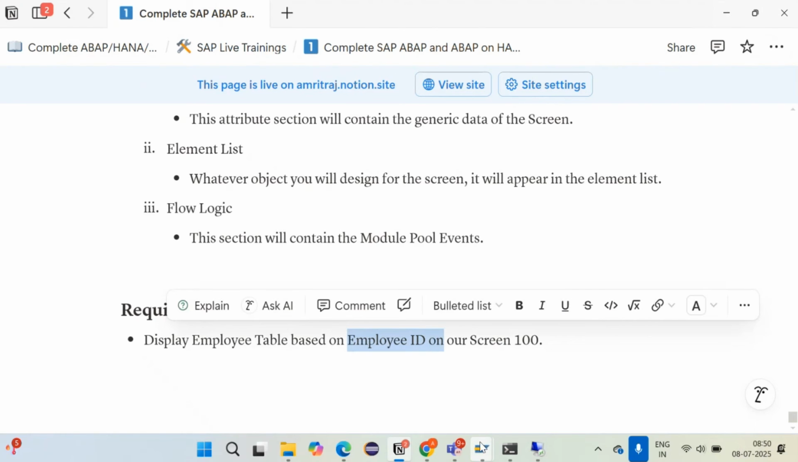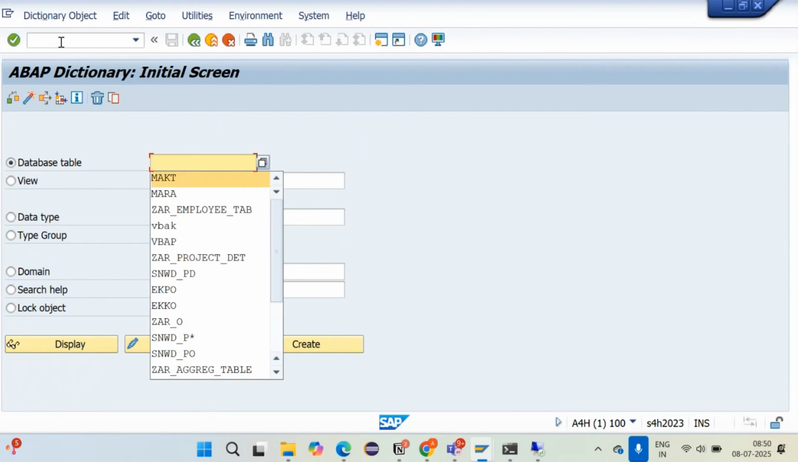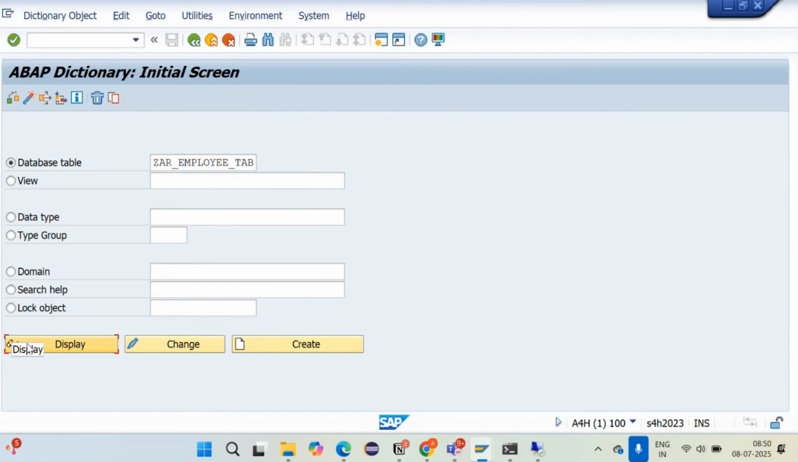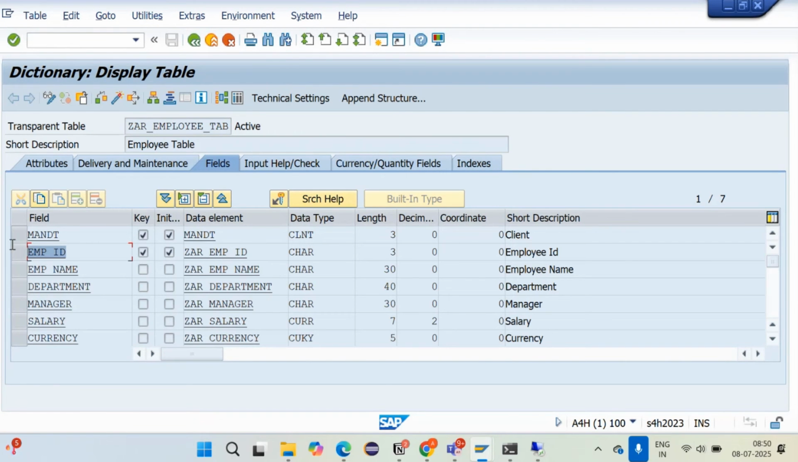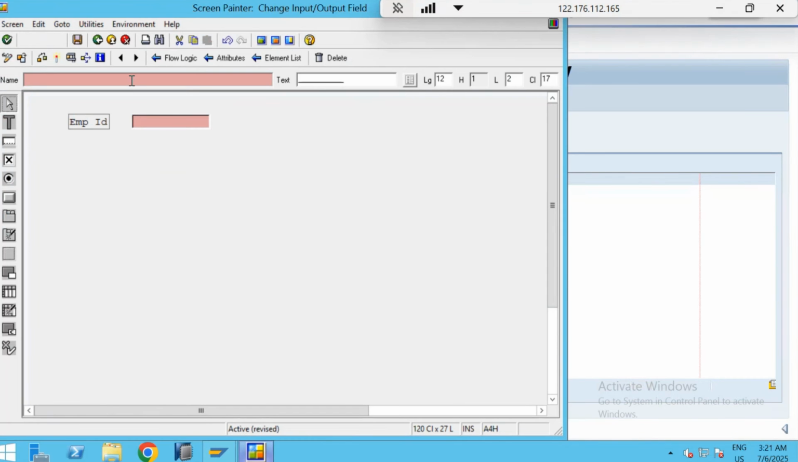So what you will do, you will simply go to your employee table here, SE11, and open your employee table. This is my table name, and in that we have this employee ID, correct? So the same thing we will do. We will copy this table name, go to this screen painter, and paste my table name, then hyphen employee ID, so that mapping can be done. Table name hyphen the column name of your table.